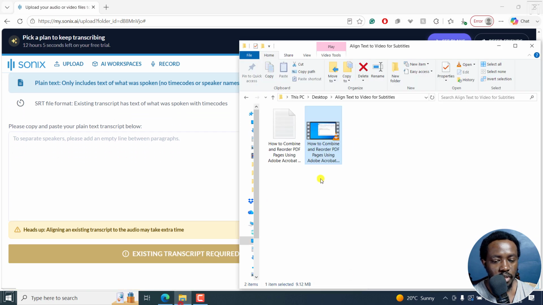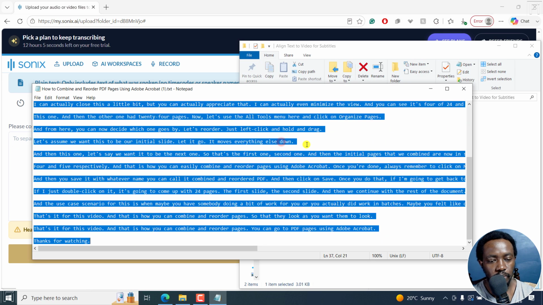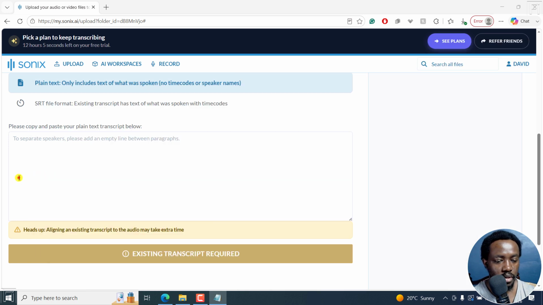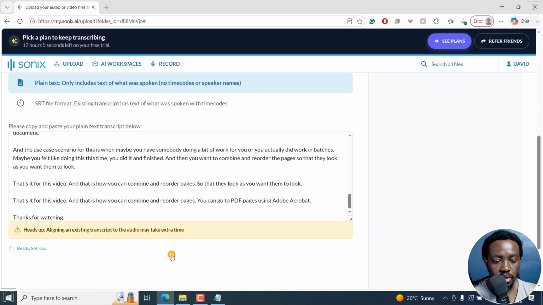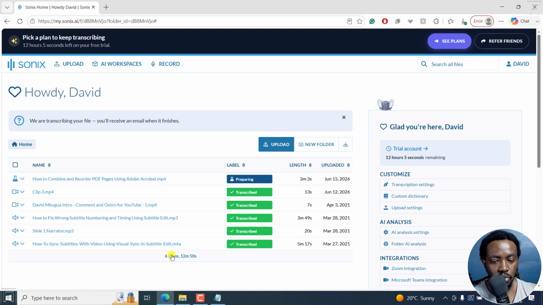I'll just copy it: double click on it, Control A, Control C, Control V to paste it in. And you have a heads up: aligning an existing transcript to the audio may take extra time. Please take note of that. But I'll click on align in English. Ready, set, go. There's no transcription going on there. It is just Sonix aligning or syncing my transcript to the video.